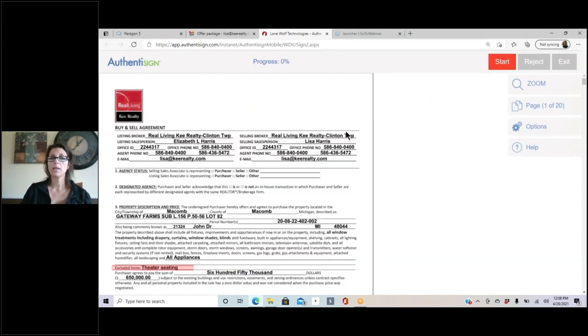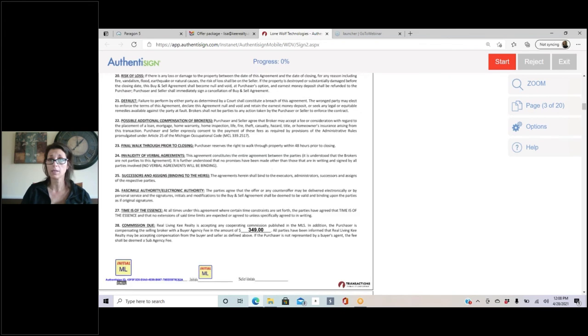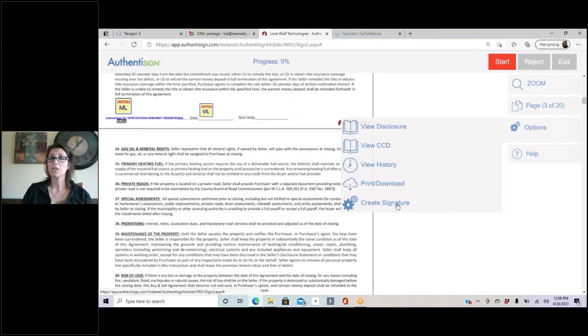It brings it to this page. Now, once they hit start, it's going to move all the pages for them. So I always tell them, if you need to read through it, go ahead and scroll through it and read it. You can also, under options, print or download a copy to look at, or they can do it at the end.